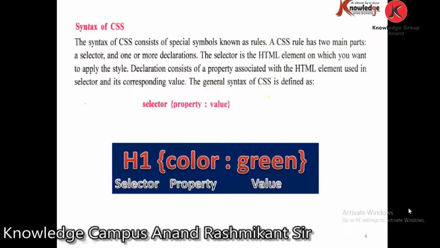Here you can see the syntax of CSS. The syntax of CSS consists of special symbols known as rules. A CSS rule has two main parts, a selector and one or more declarations. The selector is the HTML element on which you want to apply the style. Remember students, the selector is the HTML element on which you want to apply the style. Declarations consist of a property associated with the HTML element used in the selector and its corresponding value.